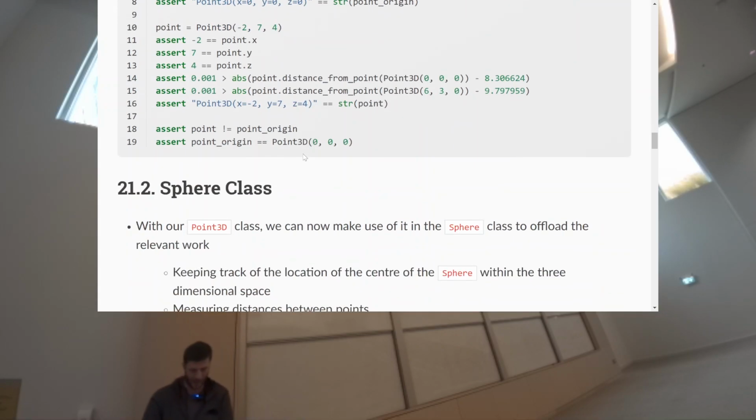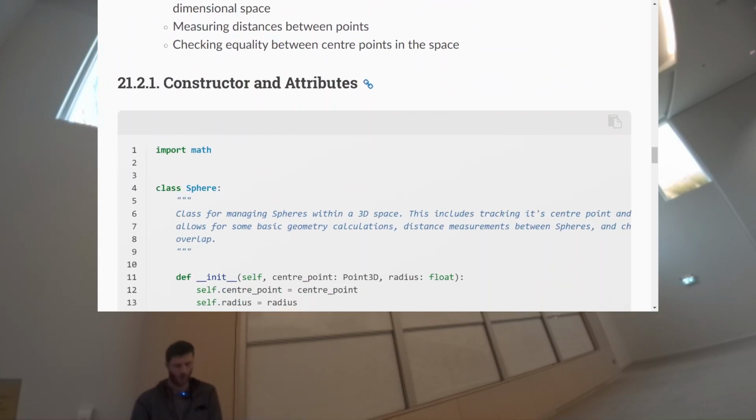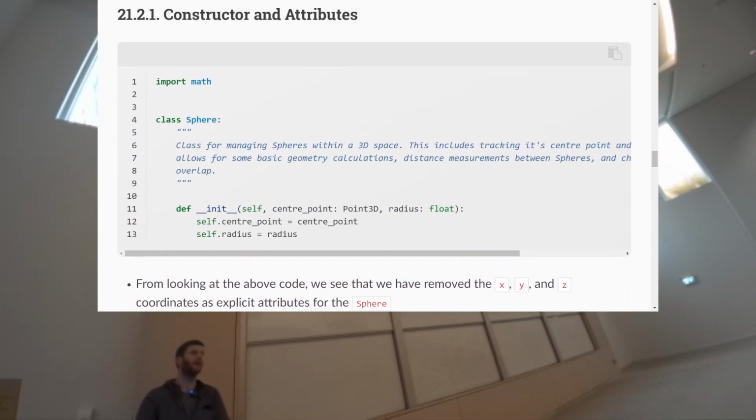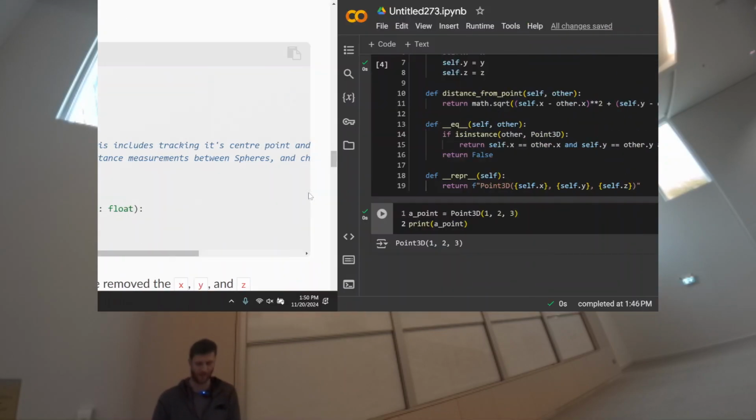So if we go back and look at the sphere class, we created our sphere, and it had an x, y, z coordinate in addition to a radius. But now, I've taken the x, y, z out, and I'm going to store it in some other object. It'll still have to have a radius, though. But here's how I'm going to do my sphere class.